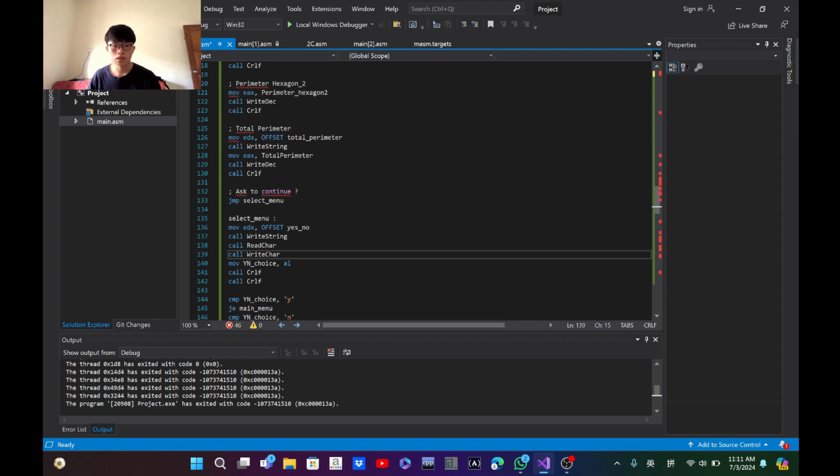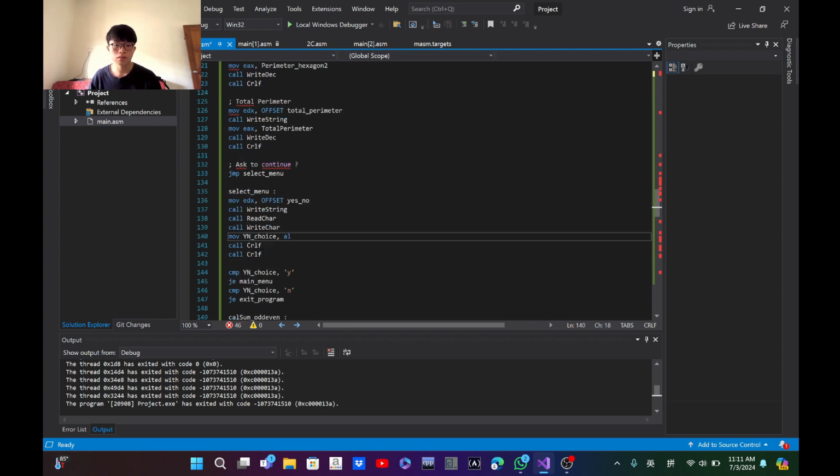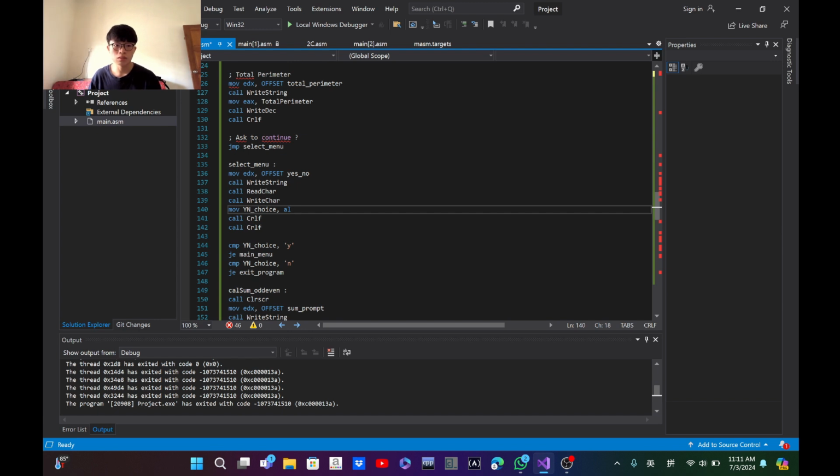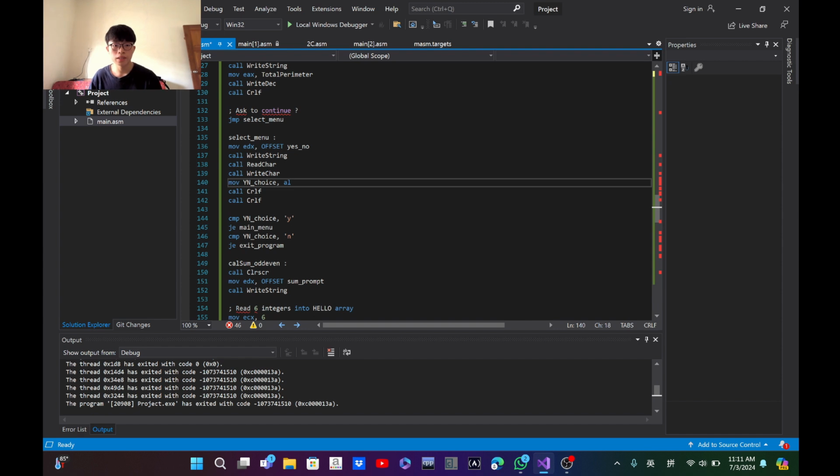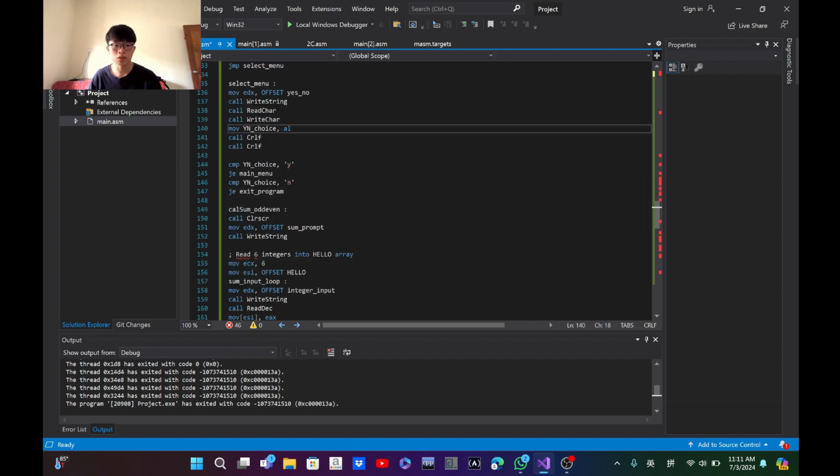And then move the AL into YN choice. So it will move the register AL into YN choice, and it will call the CRLF 2 times to have two new lines, and then compare the YN choice. If the YN choice is equal to Y, it will jump to main menu. If the YN choice is equal to N, it will jump to the exit program.